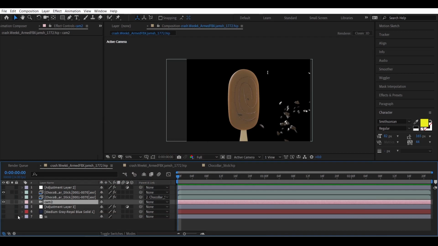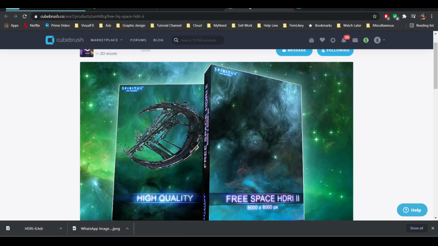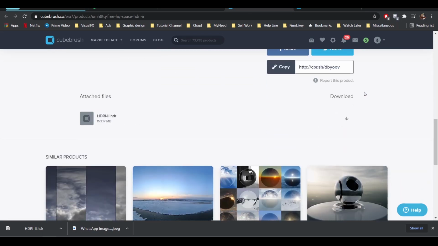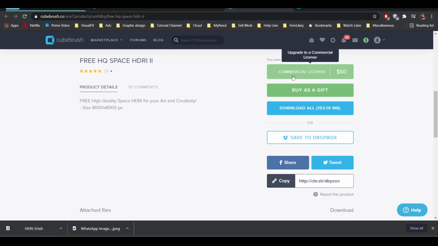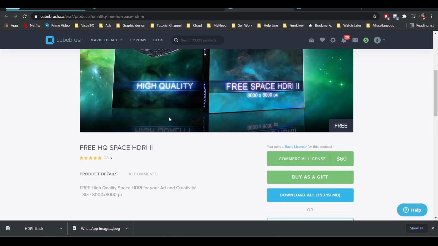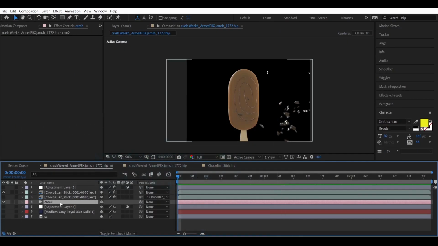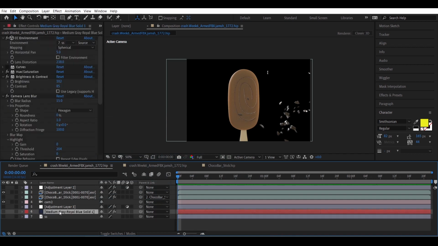And to do the background, luckily I got something like a free space HDR from QBrush by Era7. I haven't included that. Even this is commercial, you cannot use it for commercial work, so I did not provide that HDR to you. You can get it from here, QBrush, Era7, free space HDR, right? So I have that here, I renamed it to SS.